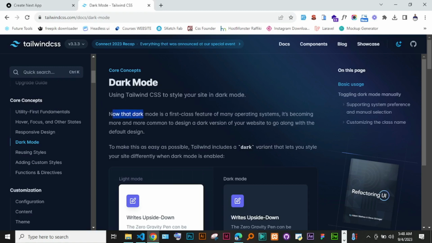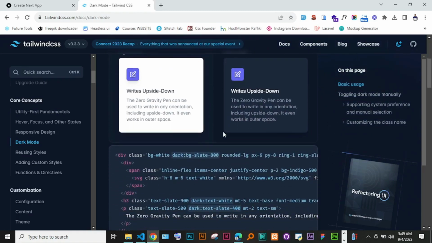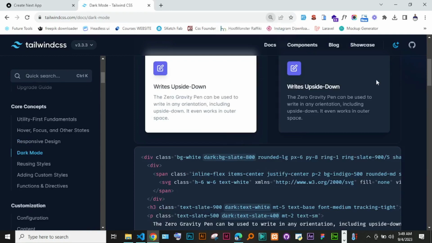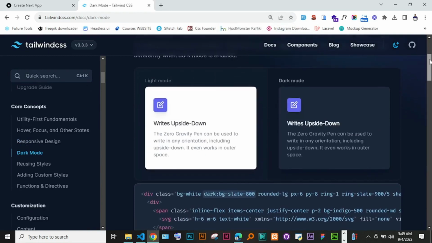So you see that now that dark mode is a first-class feature of many operating systems, it is becoming more and more common to design a dark mode version of your website. So you see, in Tailwind, if you want to use dark mode, it is actually built in. They show you the light mode and the dark mode, and in Tailwind, if you just say bg-white, you can then prefix it using the word dark.